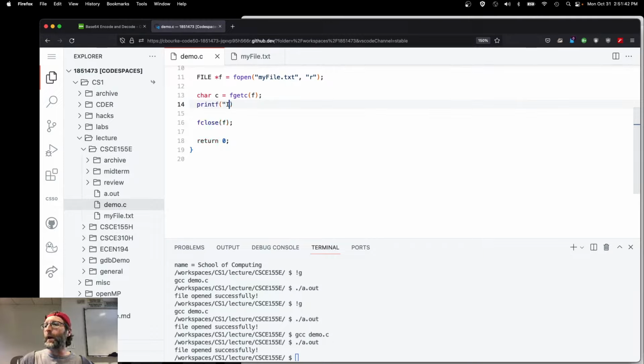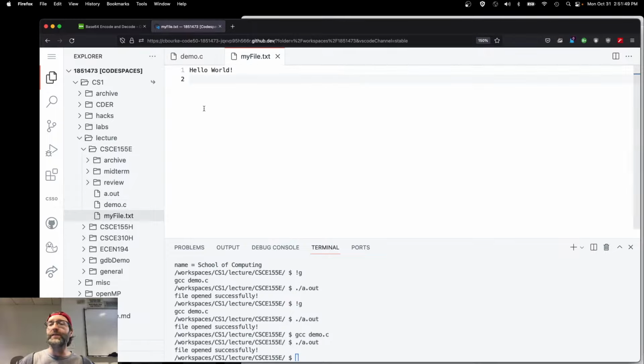Printf. C is equal to %c and the newline. So what is the first character in my file? Oh, now it's hello world. How are you? Empty line. I'm good. Thanks. Happy Halloween. That looks wrong. It is wrong. There we go. That looks right. All right. So seven lines here. The first character is a capital H.